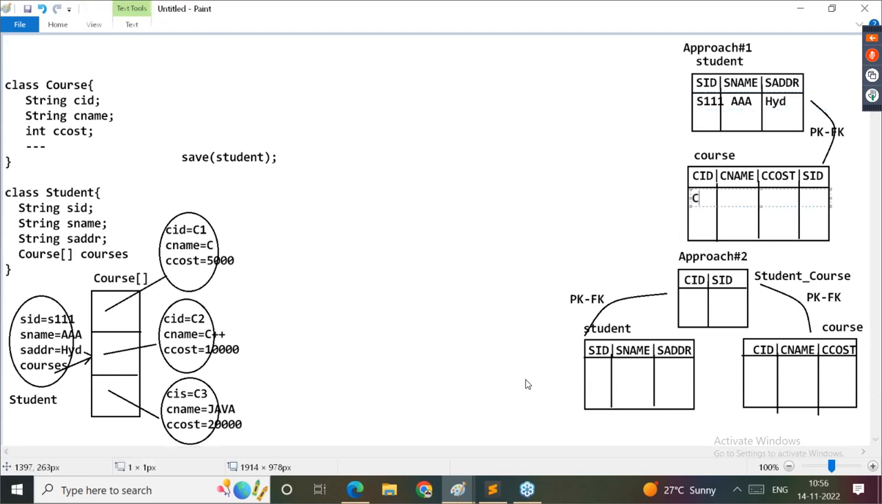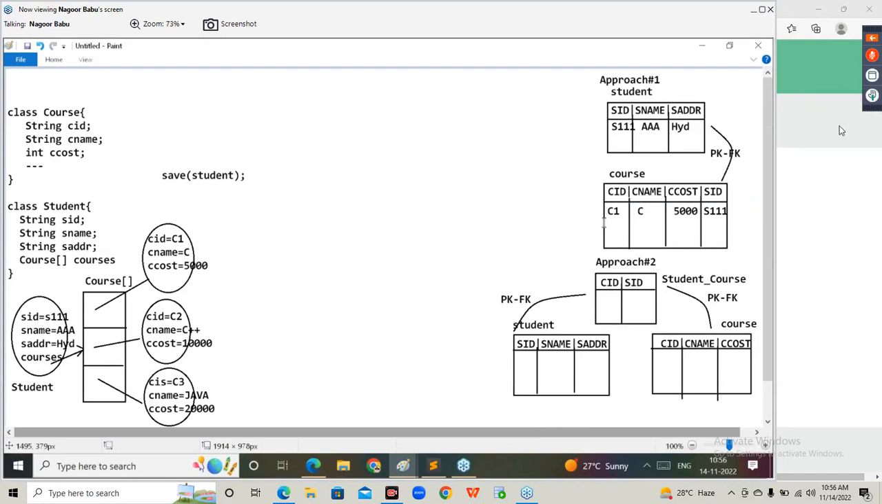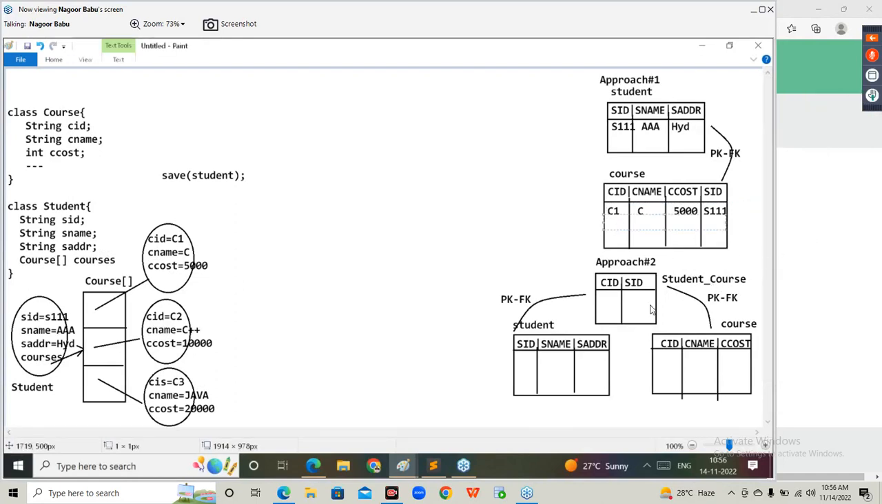But how many courses have to be stored here? Three courses have to be stored. What are the three courses? C1, course name, cost is 5,000. SID is what there, which student has it stored? S111. Next one, C2, CBP, 10,000, S111.